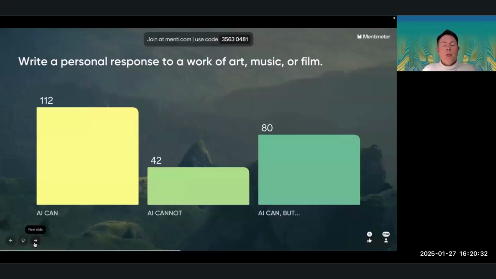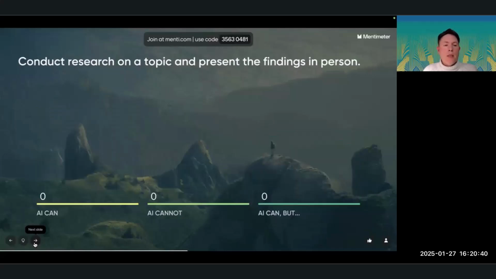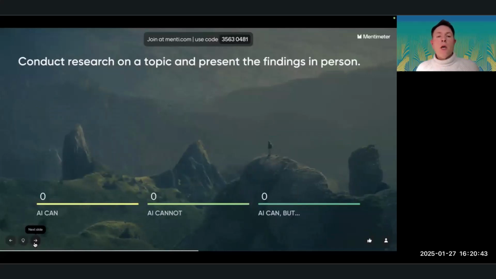So this is going to be one of those things that AI can help with the output, but it wouldn't be able to get into your heart and mind to be able to give that response. Conduct research on a topic and present the findings in person.